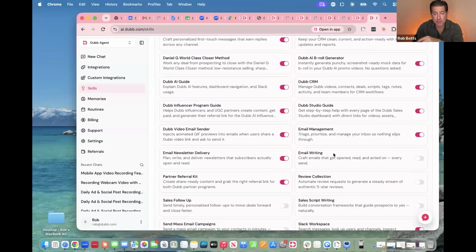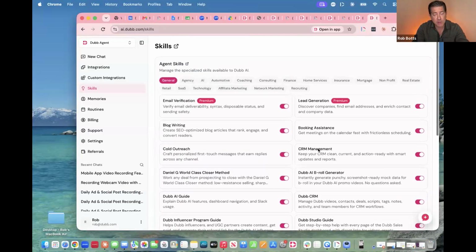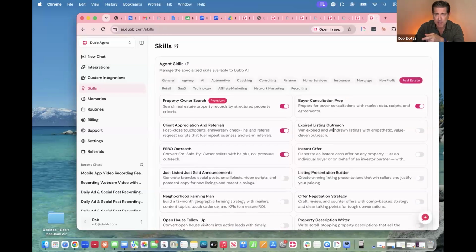You know what? I do a lot of email writing. I'm turning that on. I do email newsletters. I'm turning that on. So go through the general category and turn these on. Then you can go to your individual industries. Like if I come over here to real estate, hey, expired listings, I do a lot with that. I'm going to flip that on.